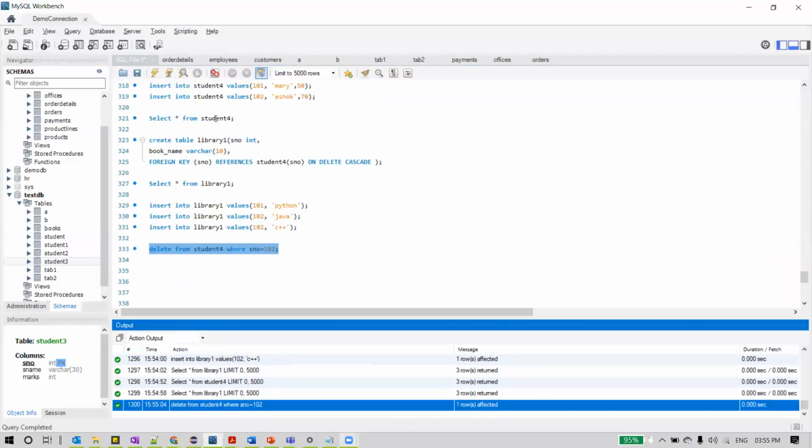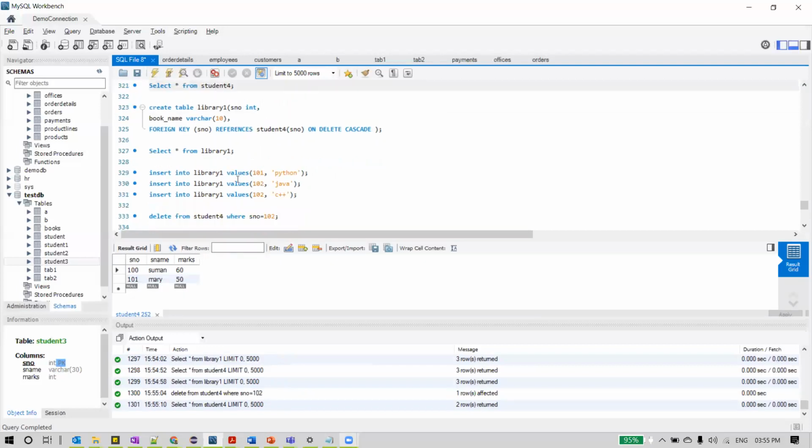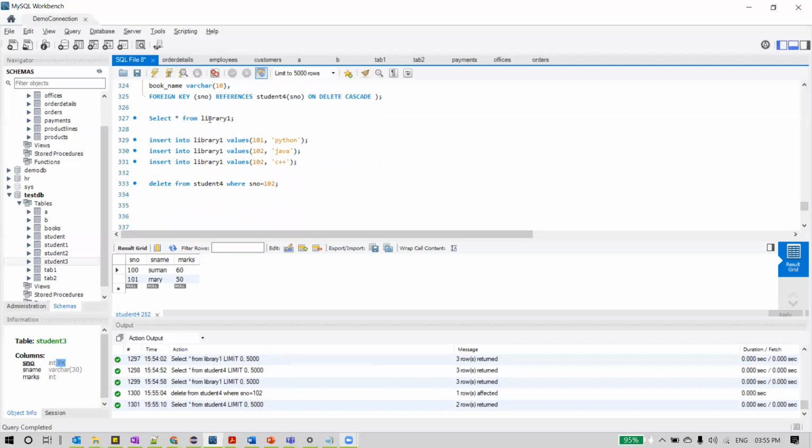Successfully deleted. Now let's first check student 4. So in student 4, the 102 row got deleted, fine. But how about the foreign key table or child table? Let us execute that now. You can clearly see the child table, the library 1 table, has only one record now.